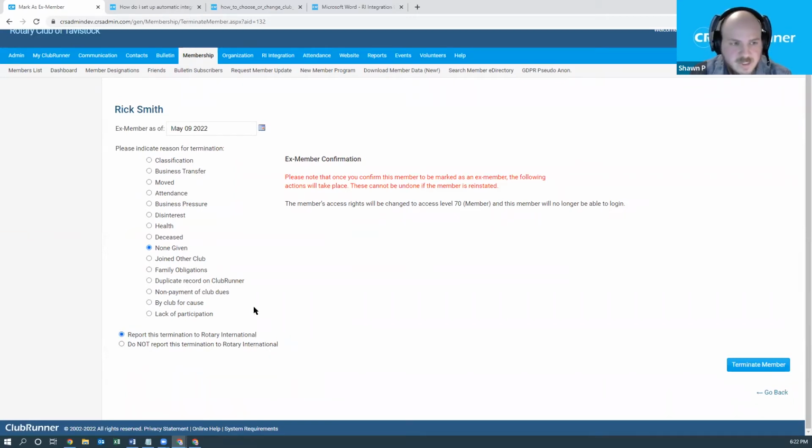So in this case, again, there may be a case where the member is already terminated at Rotary International. You just have to make that change in Club Runner. So in that case, you would want to select do not report. But in this case, we do want to report the termination up to Rotary. So we'll go ahead and leave that selected and we'll click Terminate Member.